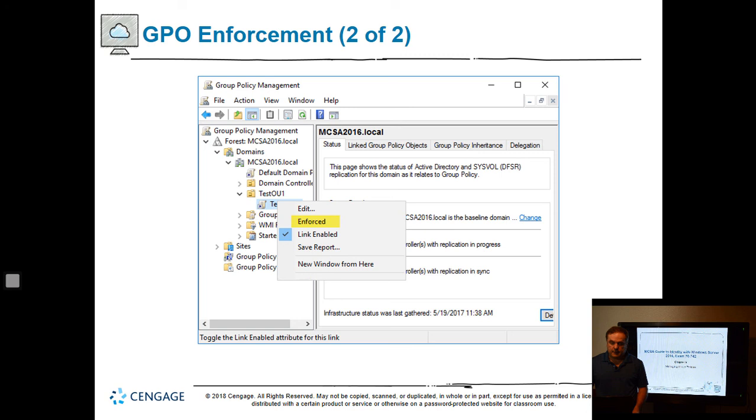So there's the enforcement. You just right-click on the group policy itself, unlike the last one where we right-clicked on the OU. Now we're right-clicking on the policy, and we're choosing enforced.